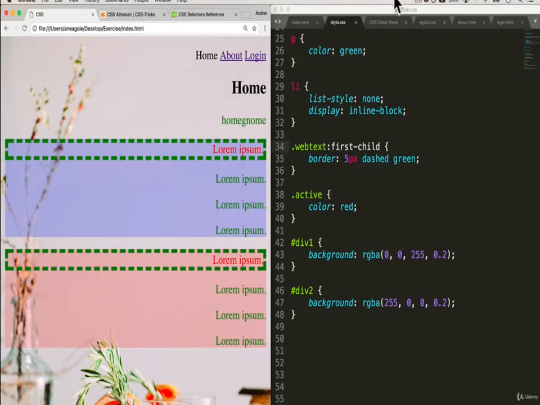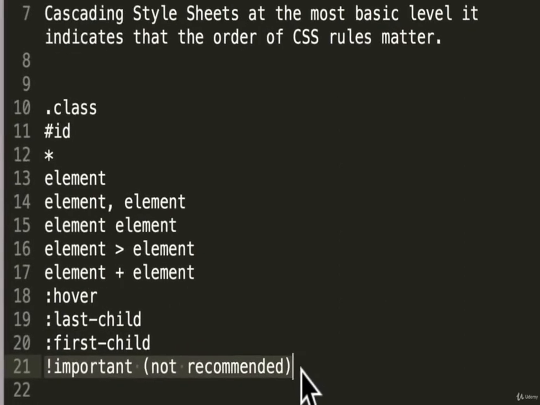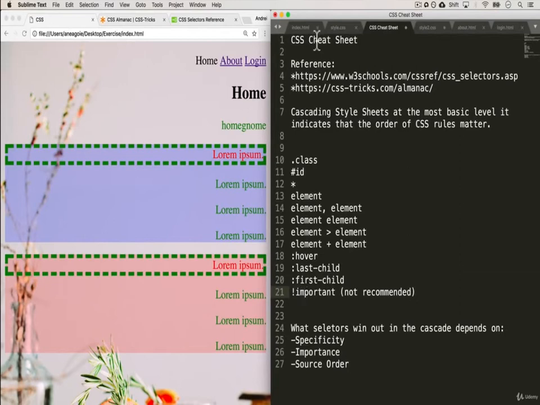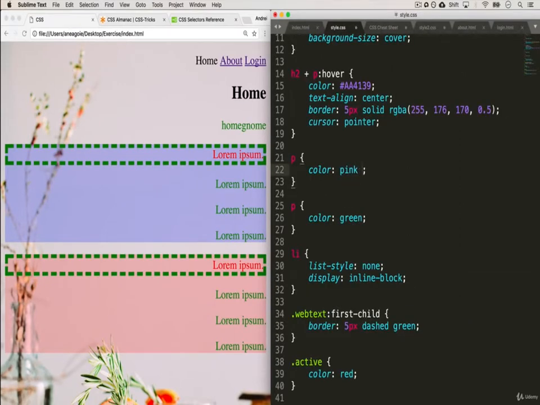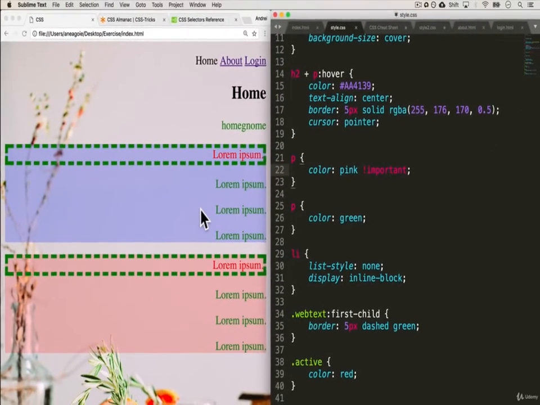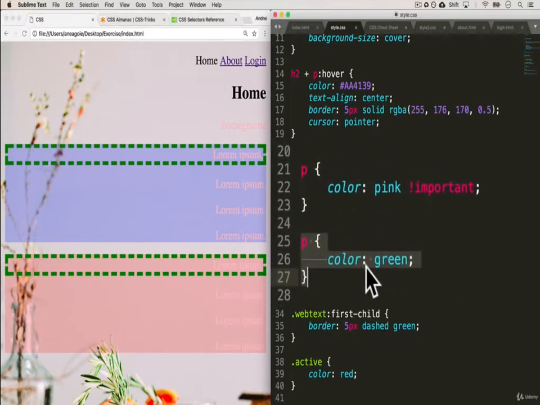And then finally, I wanted to show you one last thing that I don't recommend, but you might see it in some code bases, so I don't want you to be surprised when you come across it. I can add something like exclamation mark important here. And you'll see again, we get that nice highlighting. And important means, let's see what happens here. I refresh and everything just turned pink. Even though this P over here says I want the color green, important overrides any of the cascading style sheet rules and says, hey, I don't care what anybody else says, the P is pink.